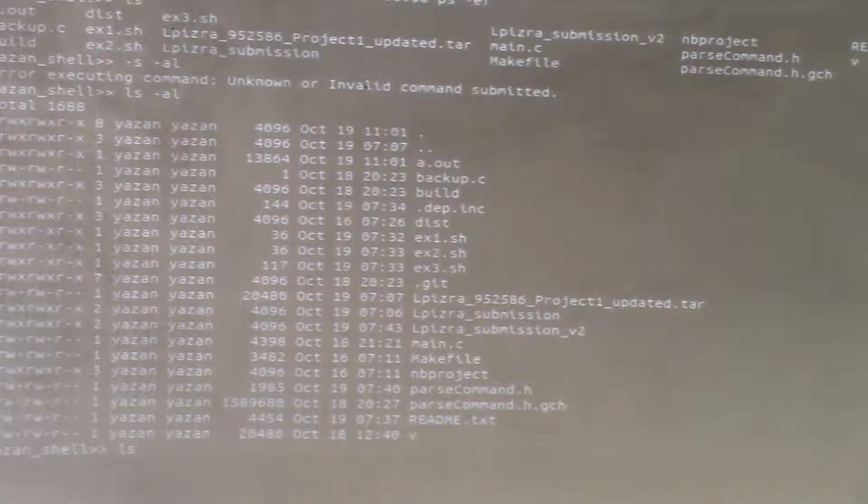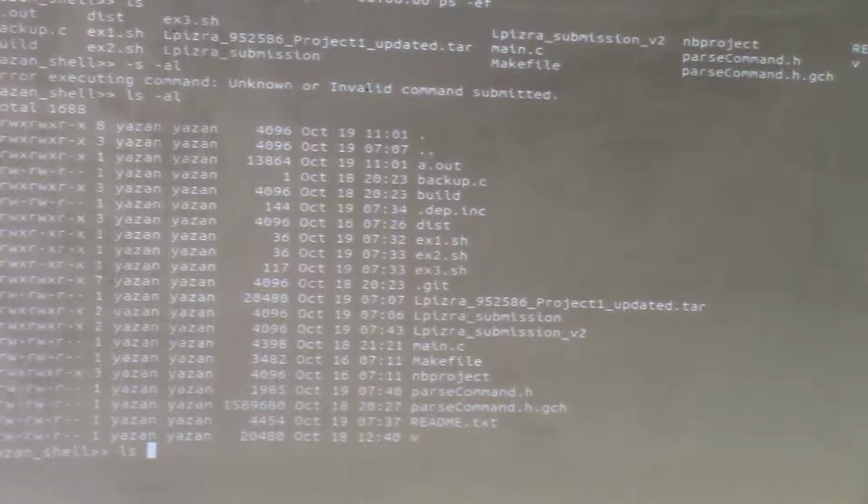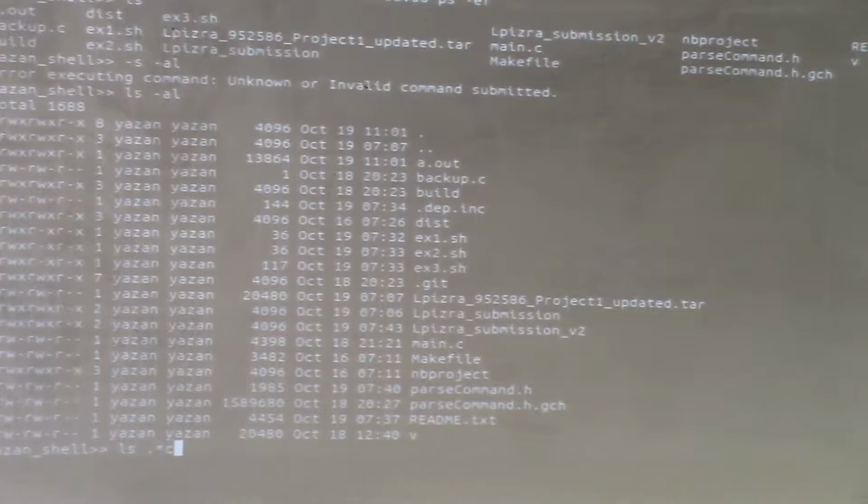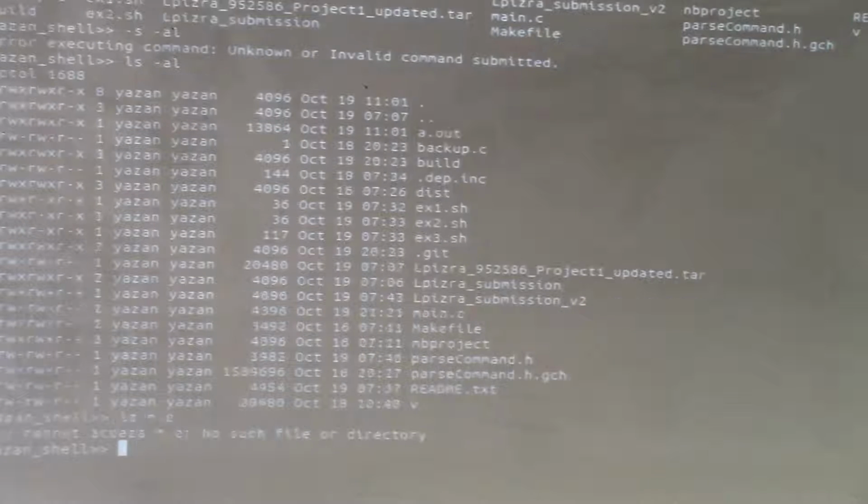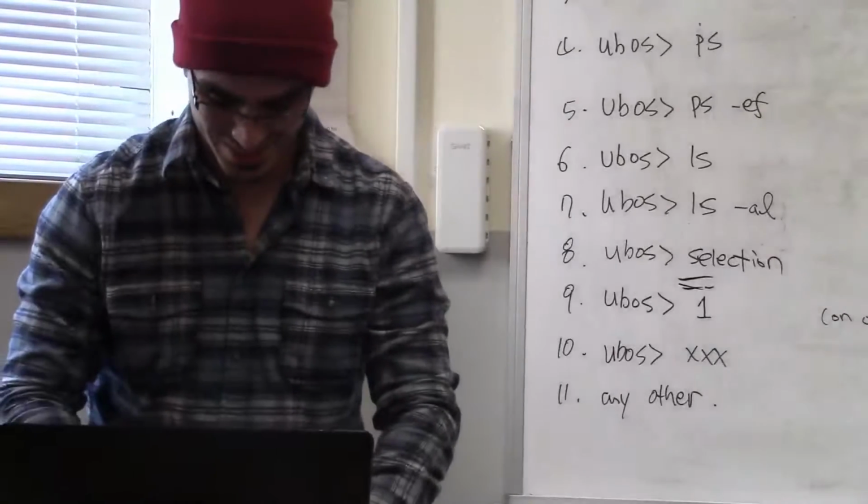space, asterisk dot c. No, asterisk dot c. Okay, so the regular expressions don't work either. Is there a way to easily implement that in this? Yeah, I think so. Something else. It's okay.